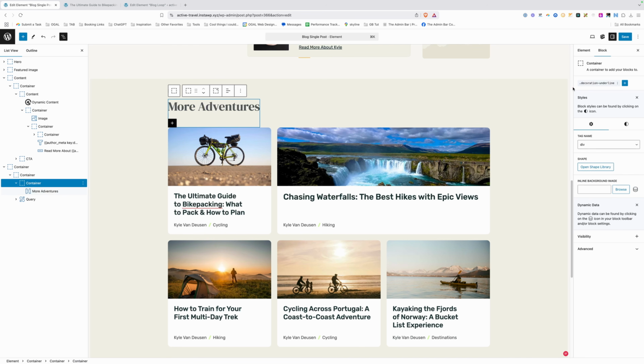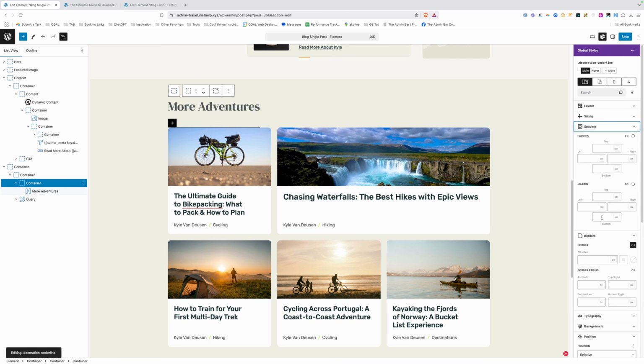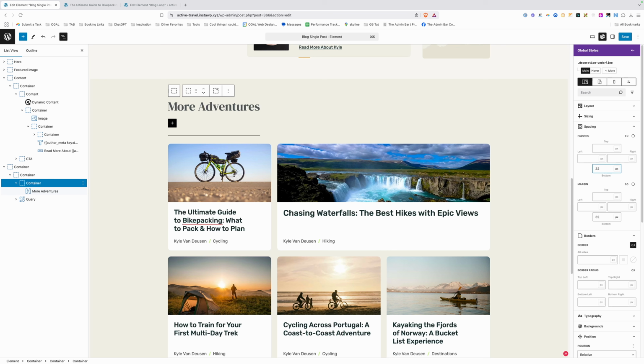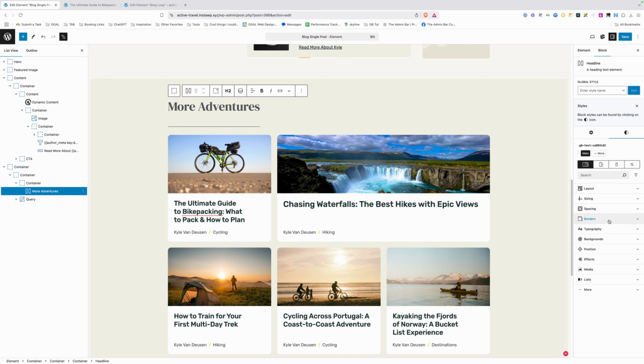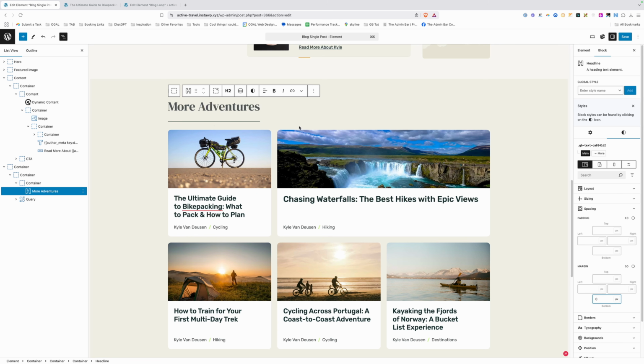So let's go back in here into our decoration underline class, and we'll go in here under spacing, and we're gonna give it a bottom margin of maybe something like 32 pixels, which will just push it away from these post grids here. Now, we want the same space above it and between the headline. So to do that, I'm just gonna do a matching bottom padding of 32 pixels, and we'll go on our headline here and make sure that we zero out this bottom spacing just so we're not getting some conflicting results there.